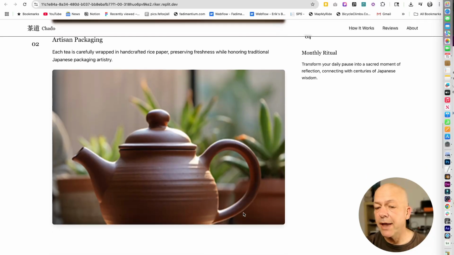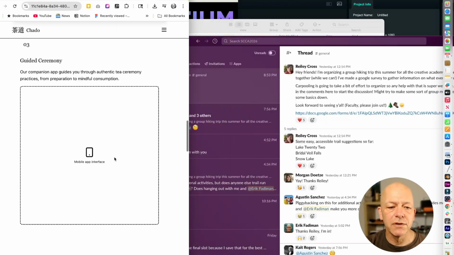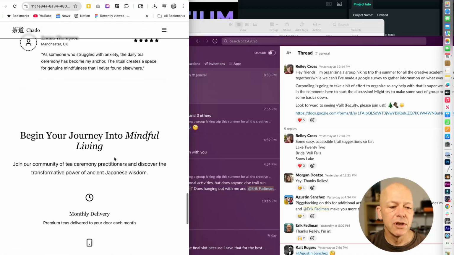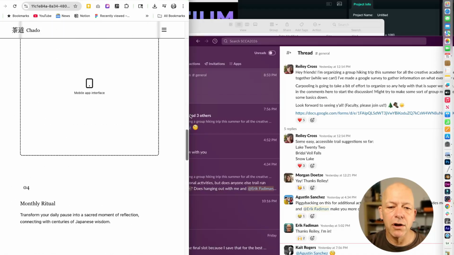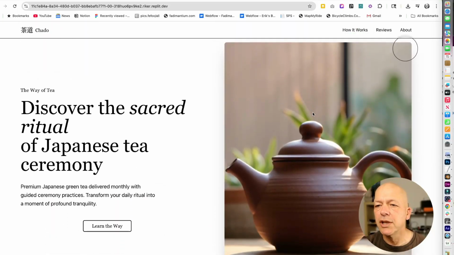I added the pictures manually but through a couple of other prompts. Let's see if it's responsive. Sure enough, it is. So far, Replit, I am really impressed. One of the best looking sites.